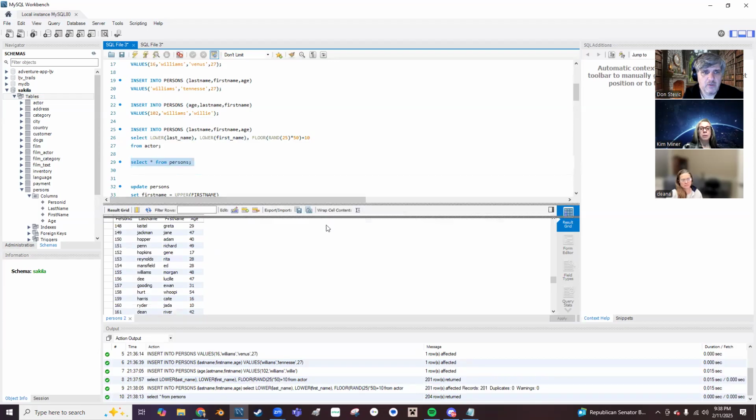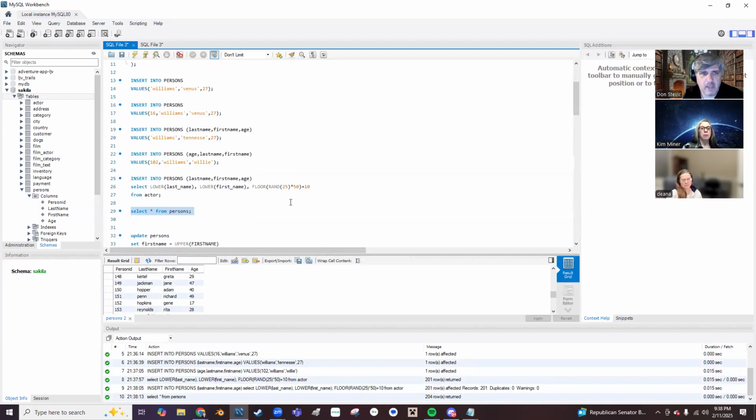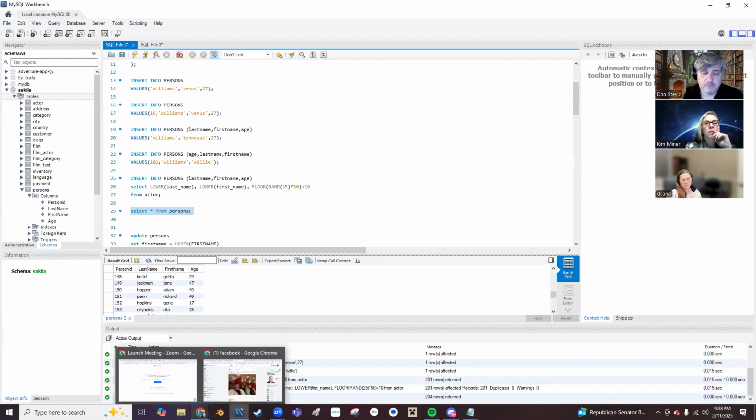So I need to talk real quick about how insert and all these statements work. There is only one command in all of Transact-SQL that's a bulk action. Everything else goes line by line.